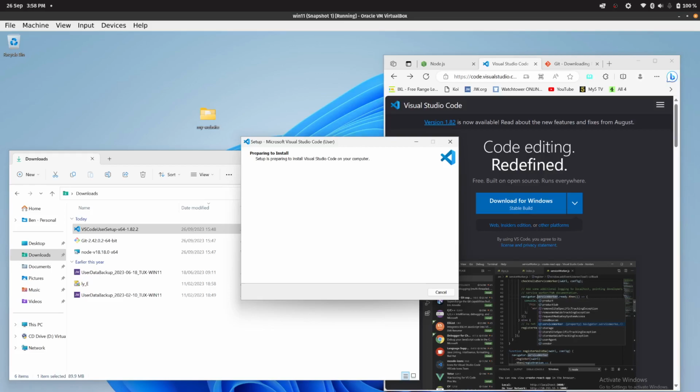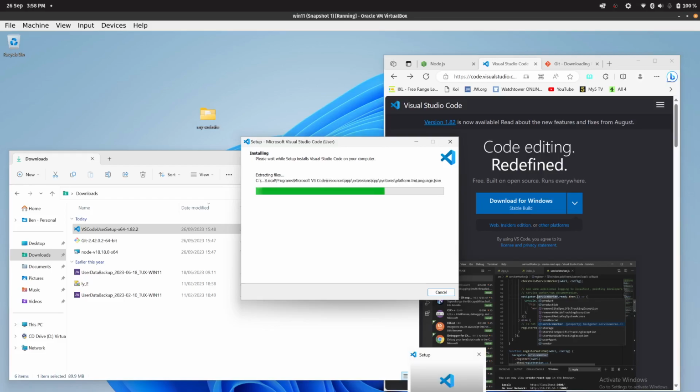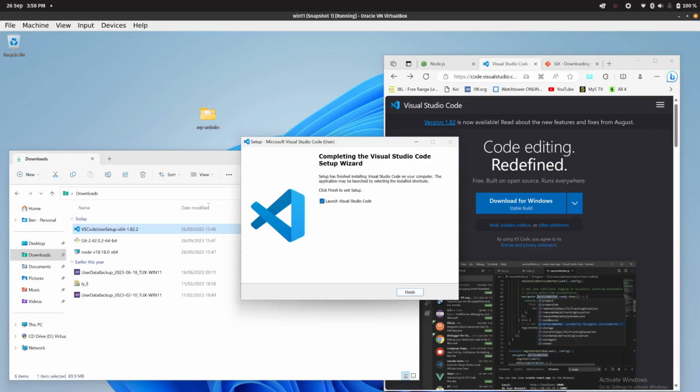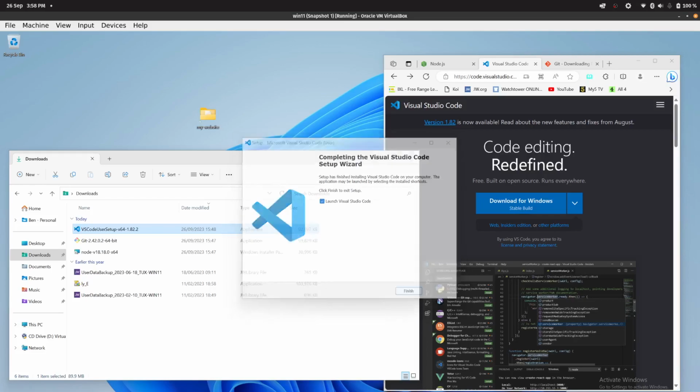Preparing to install. Something beeped again. Okay, it's because it's trying to run and I'm trying to click it. Okay, so it's going. Ah, look, we have a little installer icon here. Setup. All right. Let's just wait till that finishes. Nice. Okay, launch Visual Studio Code. We've done that.